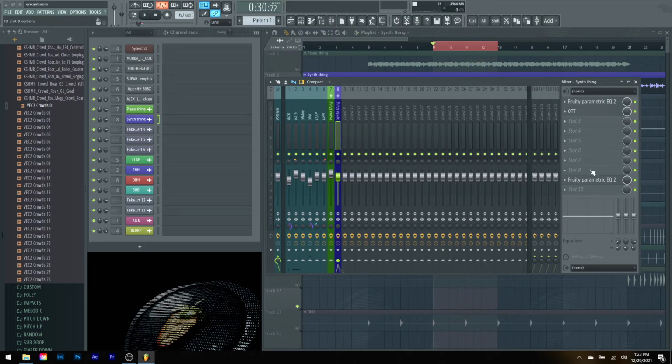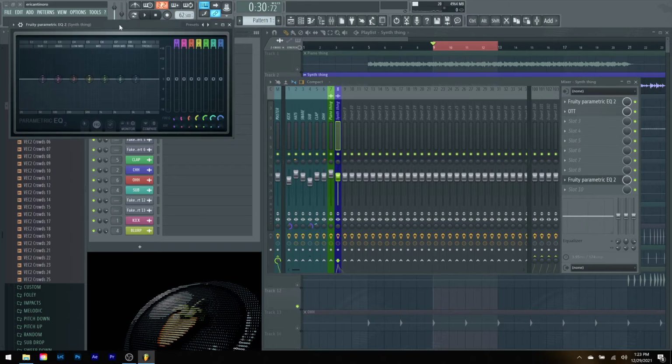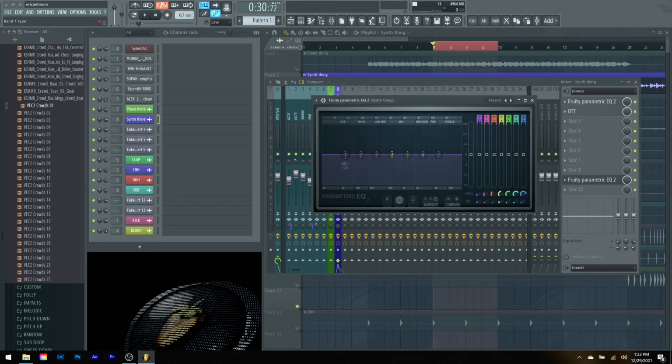Yeah, so it is doing what I wanted it to do, where it's bringing out those higher frequencies, but it did bring back some lower ones that I don't want, so I'm going to go to this EQ and just fix that. And then there's some in here that I also want to get rid of.